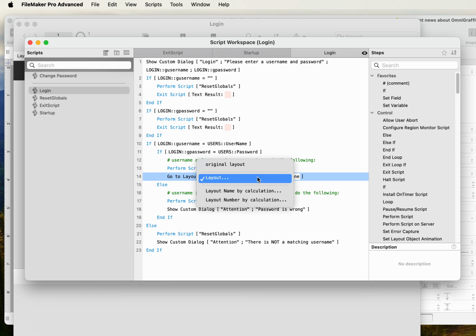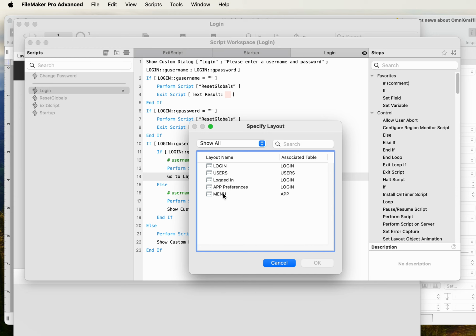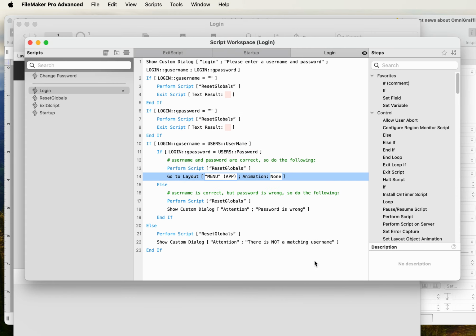So if I change this to layout and take them over to menu instead of that, cool. It's now going to take us to the menu screen. Now else would be if the password doesn't match, it goes to show custom dialog, hey, your password is wrong. And then else would be, meaning if the username didn't match, then it would basically do the same thing, only tell them there's not a matching username. So it's a real basic script.